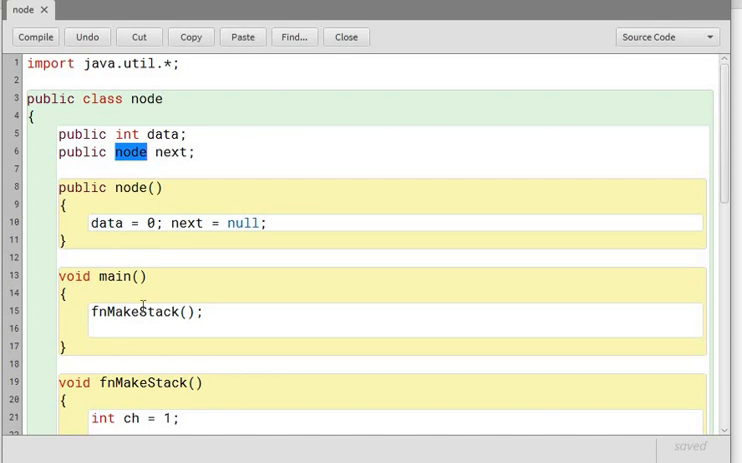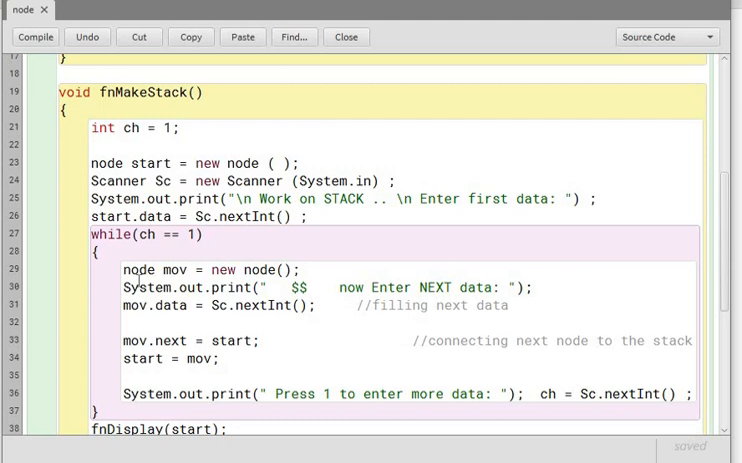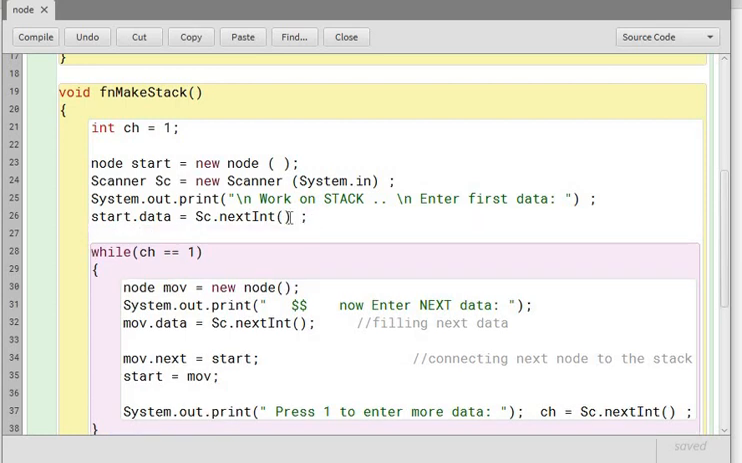Now in the main, the method makeStack is called. And in the method makeStack, let us see what's going on. Here we enter the first data in start's data part. Now what is start? Start is a node. The node start is beginning with null in the address and 0 in its data part. Okay. When I enter the first data, it goes in. Then, as long as choice is 1.